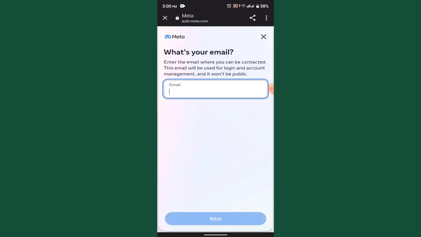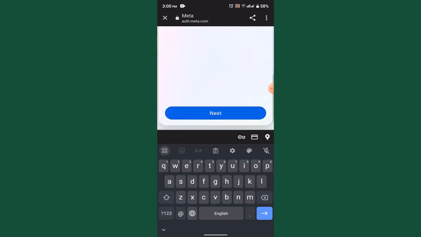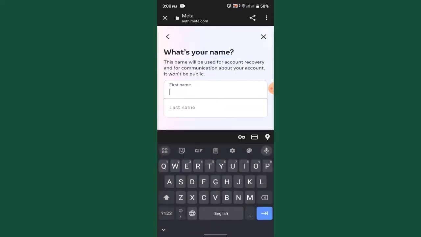For this video I'm going to go with the email, and now it's going to take me to the web page. Right over here you need to provide the email that you wish to add to your MetaQuest account. Here, once you're done adding the email address, click on the next button, which is right at the bottom.